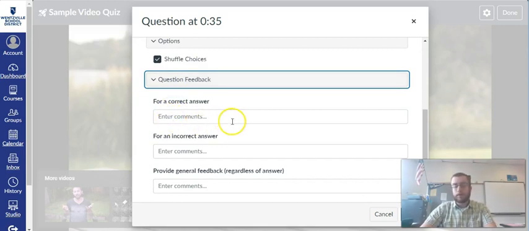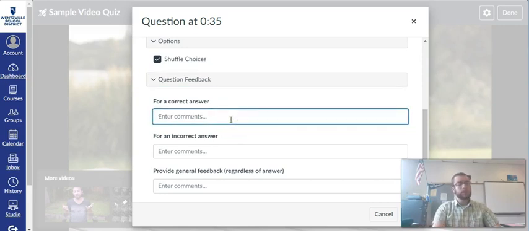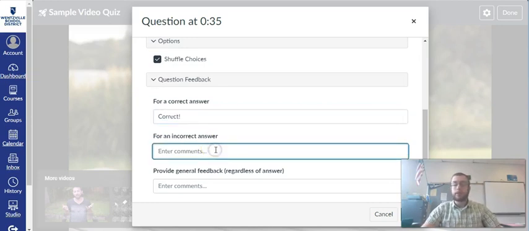So you can add feedback for if students have a correct answer, so maybe something just like correct or way to go. For an incorrect answer, you could explain maybe what some of the common misconceptions are. It doesn't let you do it per answer. So let's say the correct option was B, and option A was a distractor for a very specific thing. You unfortunately can't make something just for if they picked A. So you could put in all of the things like, if you picked A, this is what happened. If you picked C, this is what happened. Or just in general, how to do the question properly. And then provide general feedback. So if you want students to see the same thing, regardless of whether they got it correct or not, you would put that in there.